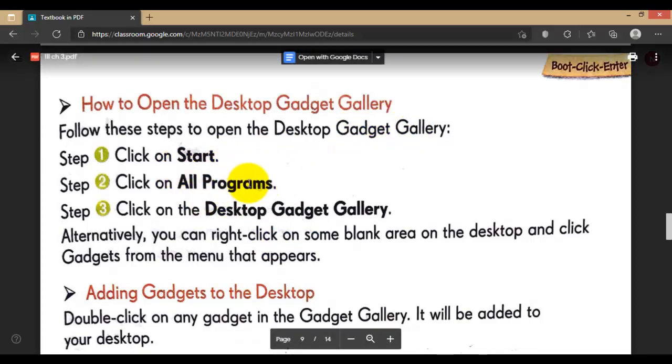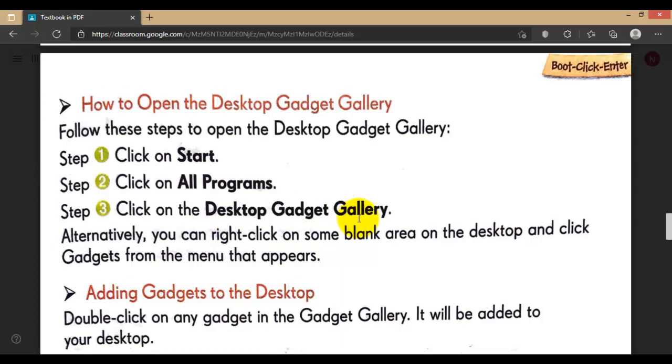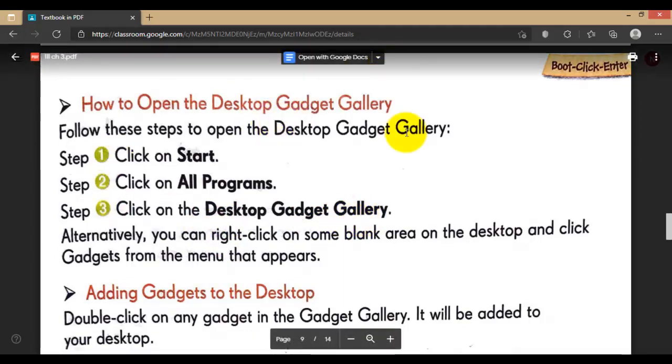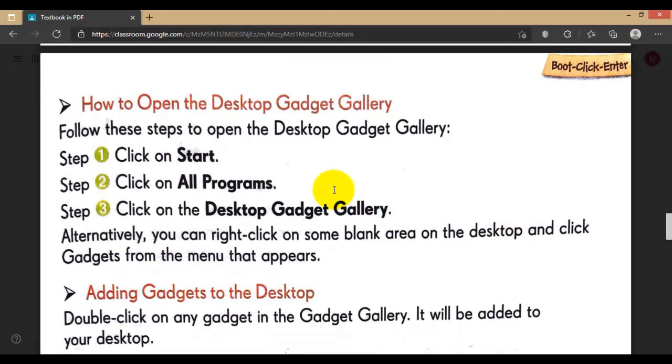Start, all programs, and desktop gadgets gallery. Same thing as the one where you open sound recorder, notepad, and wordpad. We have to click on the start button, all programs, and desktop gadget gallery. You can click on this one and it will open our desktop gadget gallery menu window.